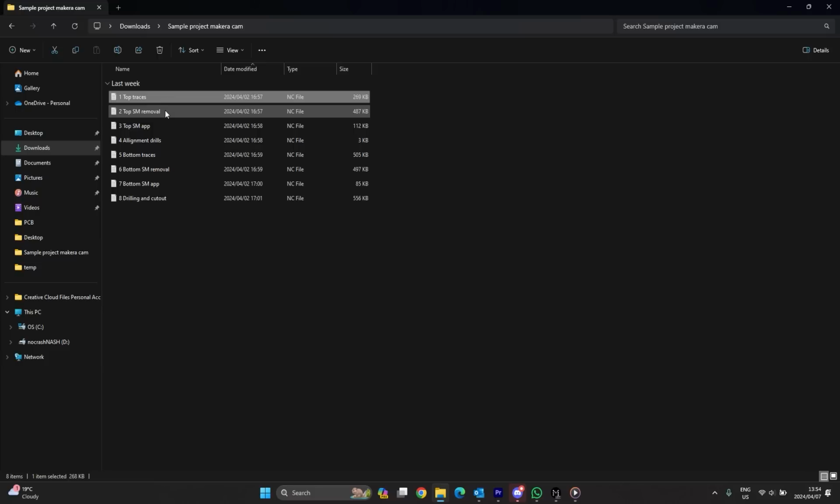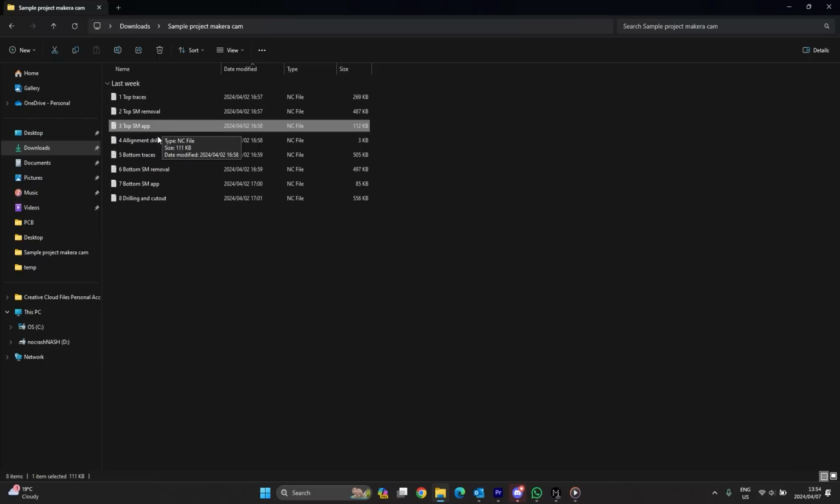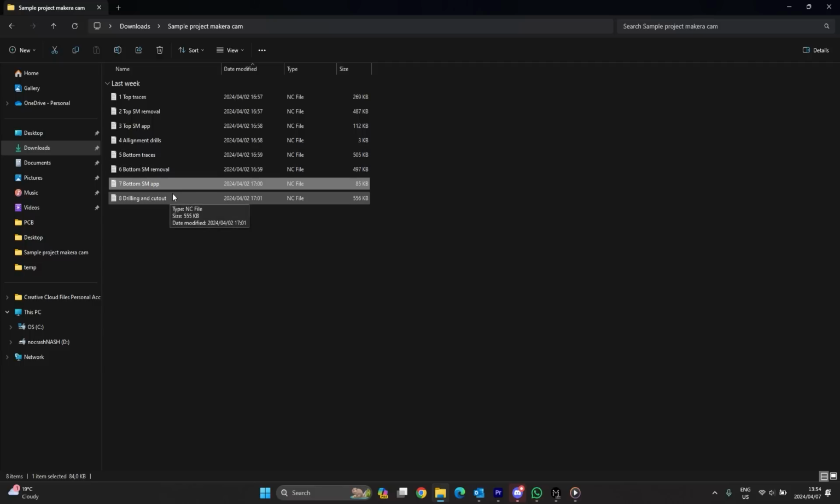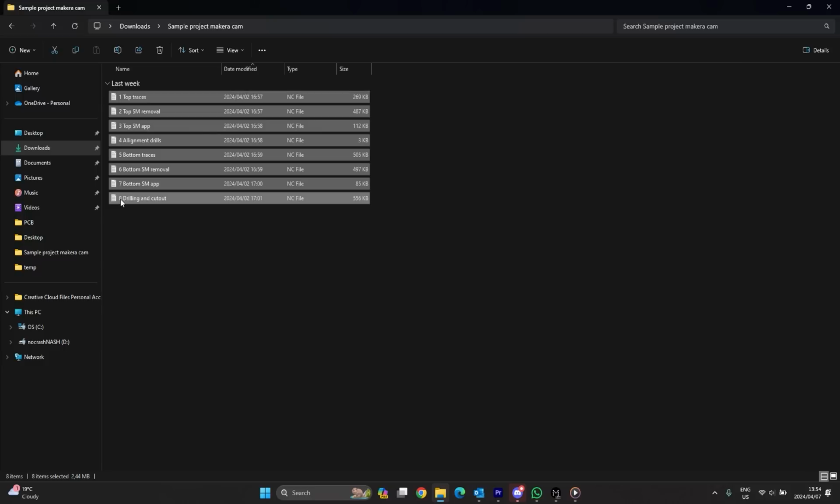So the top trace is separate, top solder mask removal separate, top solder mask application with the laser is a separate file. Alignment draws is also a separate file, but you can also include that with the top solder mask removal or the top solder mask. Yeah, so you can actually combine them together just so it picks up the tool and does the alignment draws. Then the bottom trace is also separate. The bottom solder mask removal is also separate. The bottom solder mask application is also separate because we are removing and then the drilling and the cutout we've combined to one file. So all together we have 8 toolpaths we can put onto our machine and get going.